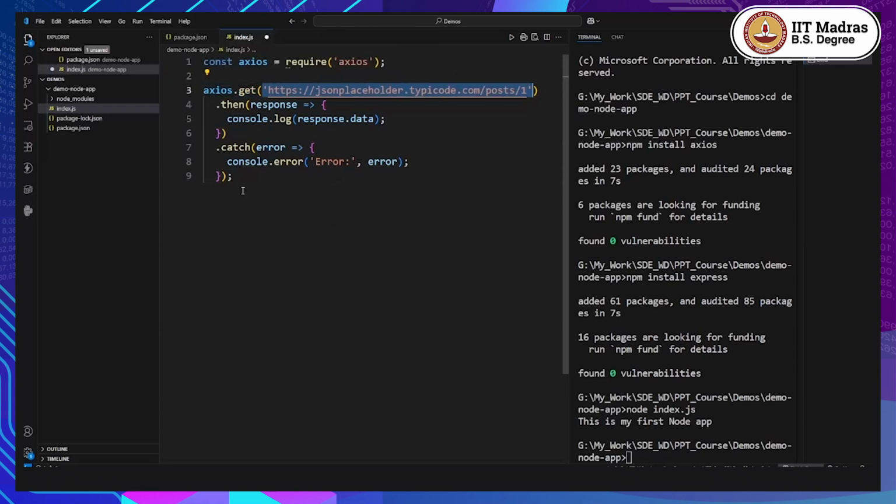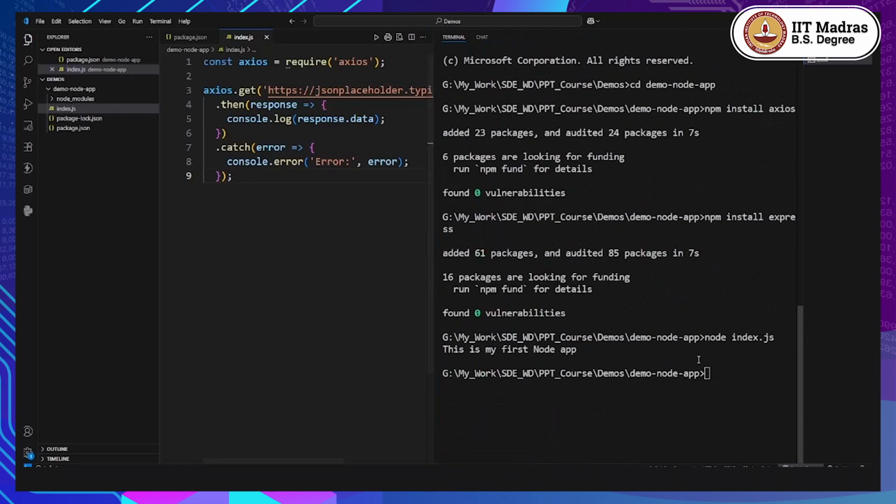We will go into details of Axios in the later weeks, but for now, you need to understand that at this point we are just making a request to this URL, JSON placeholder, and we are making it a get request. Let me just save this and run it and see what it shows. How do I run this? I simply write node index.js.